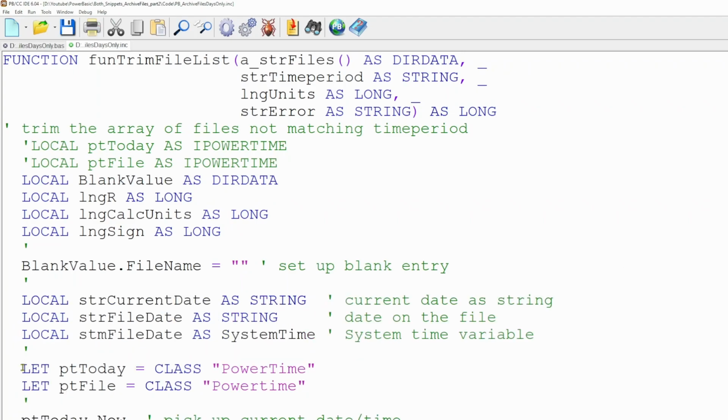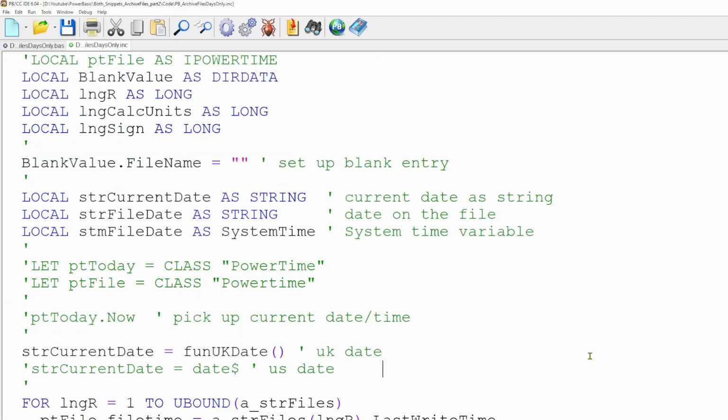And we can comment out these two next lines of code because they're using the Powertime class. And we're going to pick up the current date using a function within one of the libraries we've just added. In PowerBasic, the date $ command can be used to pull back the date in the month, day and year format, which is the US date format. I'm using a function called UKDate to pull back the UK format, which is day, month, year. So you can comment in or comment out the line of code that applies to the date function that you're going to be using.